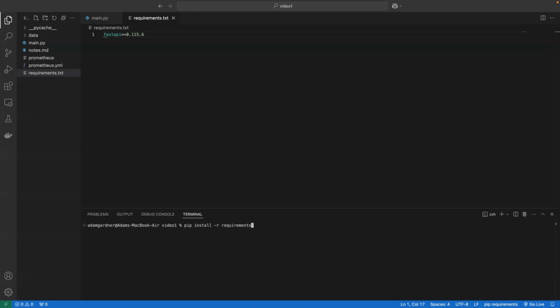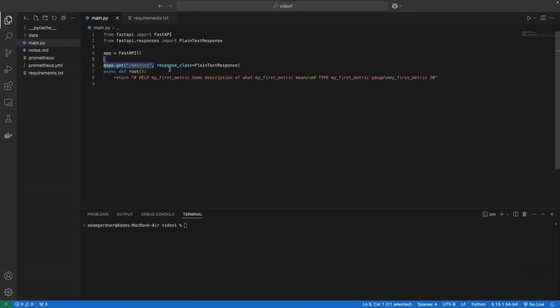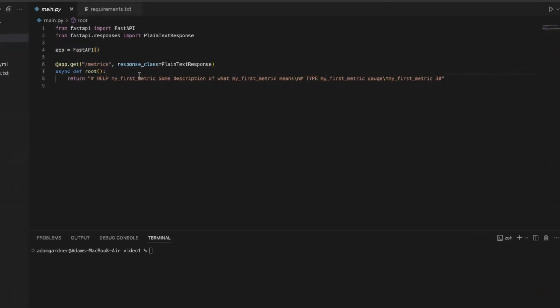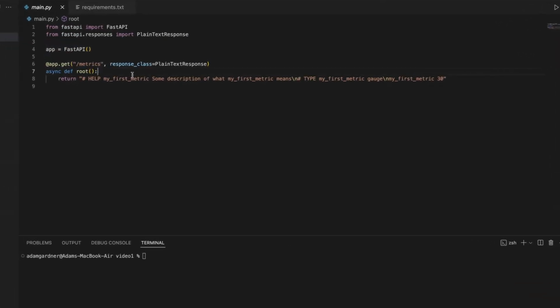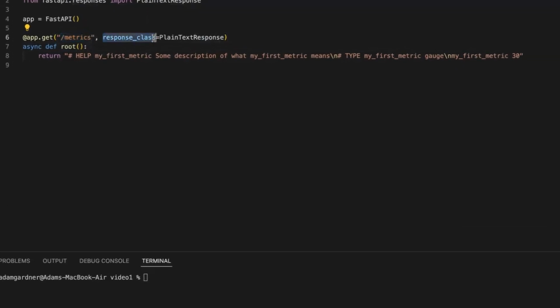Okay, so of course we need FastAPI. Now let's have a look at what we're actually defining, which is a single endpoint called /metrics. This is the default for Prometheus. Prometheus, if you don't tell it otherwise, will look or scrape or pull from the /metrics endpoint. And then we are telling FastAPI, please don't return HTML or JSON or anything else. Please return a plain text response.